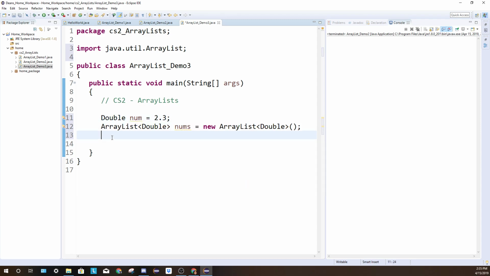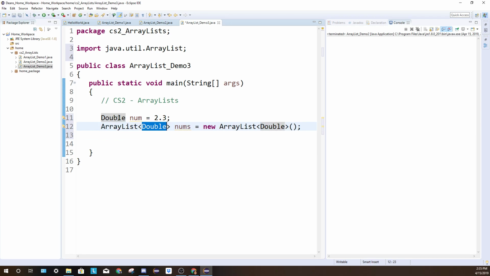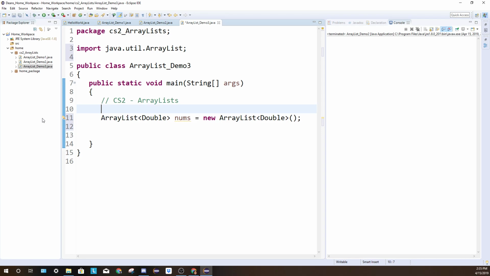And when they made the ArrayList, they said, okay, people, we're not going to allow anybody to use primitive data types, so you can't do this. This is going to give you an error. So you always have to use the class, the object type of a Double. That's why I'm using the big D here, like the Integer variable for those.